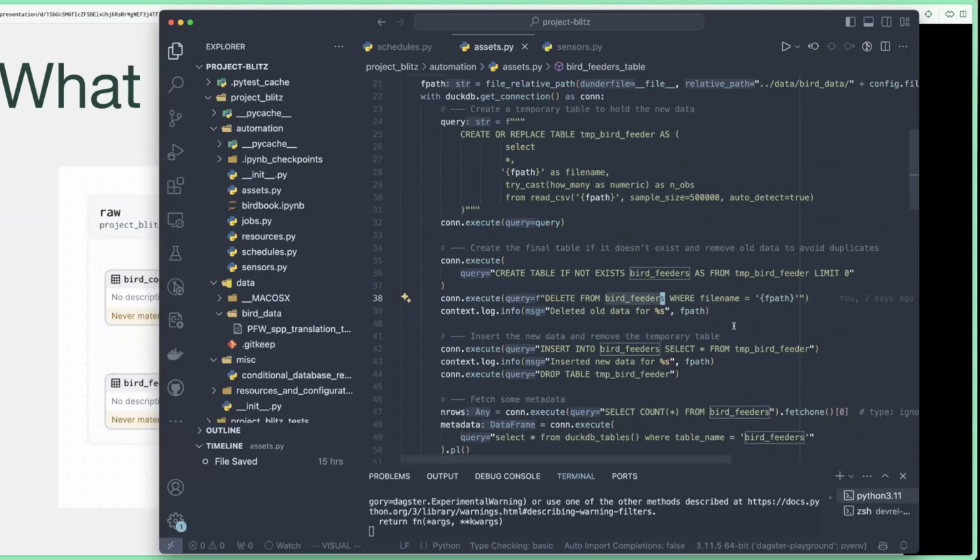Next thing we're going to do is we're actually going to delete some data from that table that we just created. So the first time there won't be any data to delete, but what we want to do is if we run this asset 100 times for the same single CSV, we don't want duplicate rows, right? We want one set of data from that CSV file. And so the way to do that is we're going to delete everything from bird feeders where the file name matches the file we're reading right now. And if there's nothing in there, nothing gets deleted. And immediately after we do that, we insert some data, right? We're going to throw some data in there and our new table will be up to date. And then we can get rid of the old table.